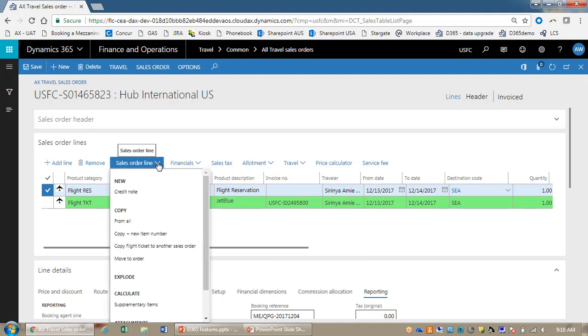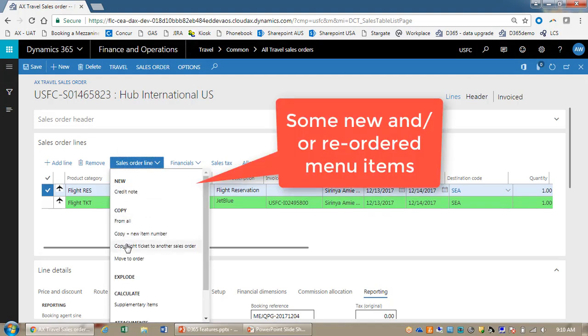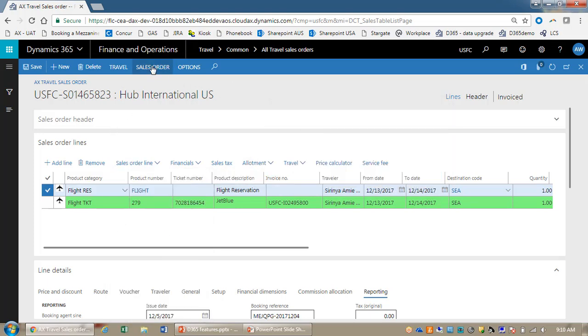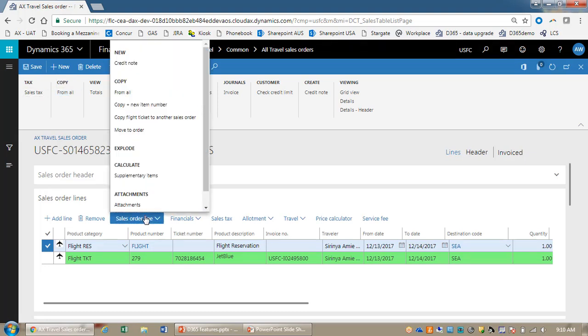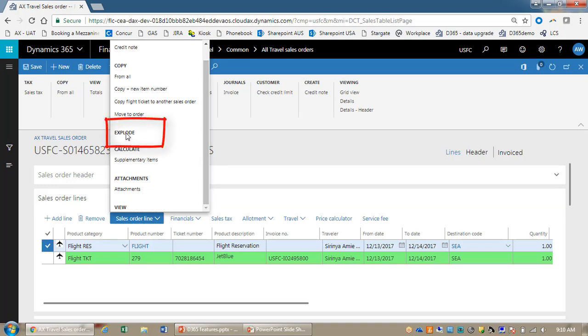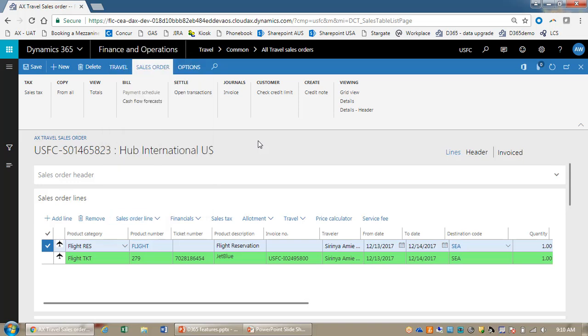This one, copy plus new, yep, copy from all, so copy from all is here now. Interestingly, if we clicked up here into the sales order, copy from all is still here as well. So there might be some new options in these drop downs that we're not used to seeing, like explode. Oh, I can't click on that, that's really sad. Can't wait to see what that means. Right, so that's a sales order, so that gives you a bit of an idea of what that's going to look like in the future.